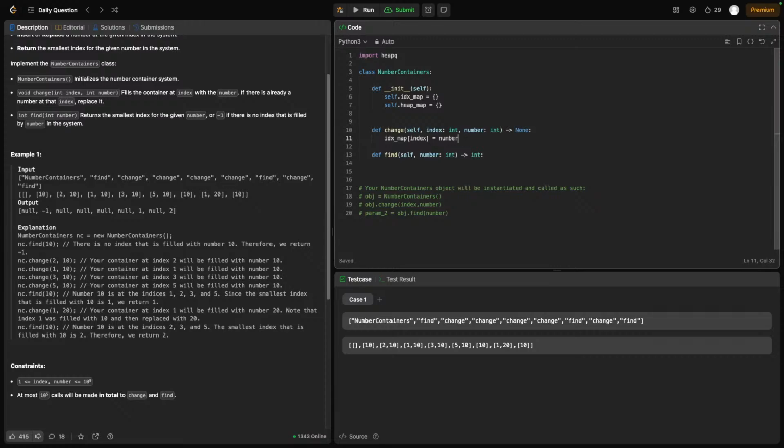The other thing we have to change is we have to add the index to the heap. But then we could have empty heaps. So I'm just thinking whether we can use defaultdict for heap. I don't think so. Wait, but we can initialize it with a list.